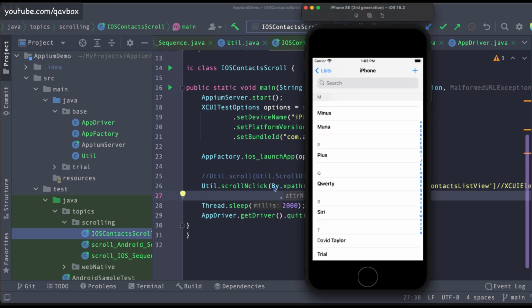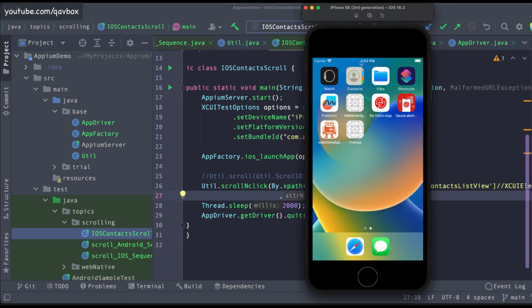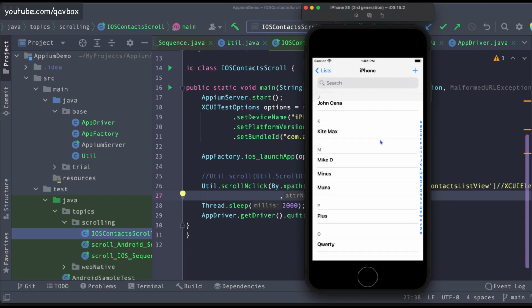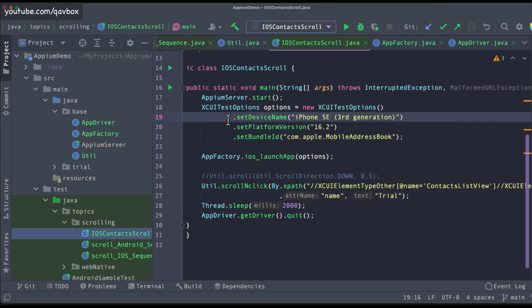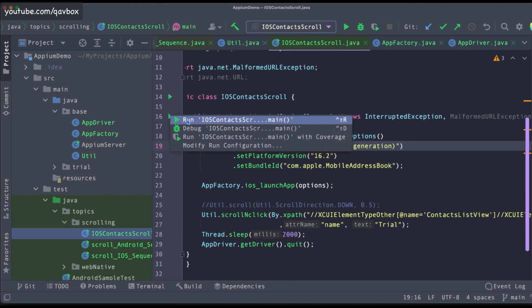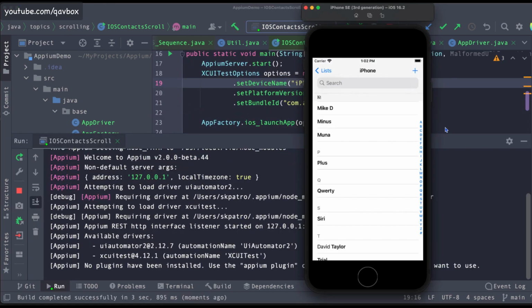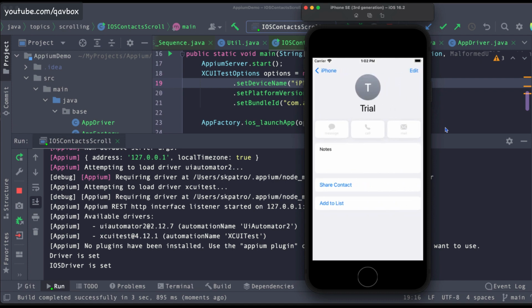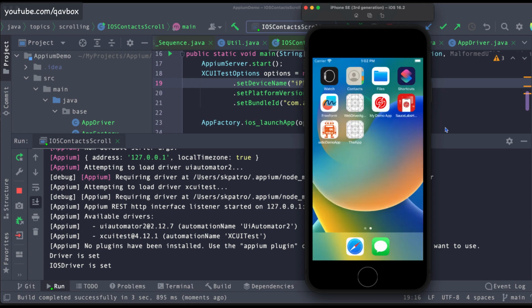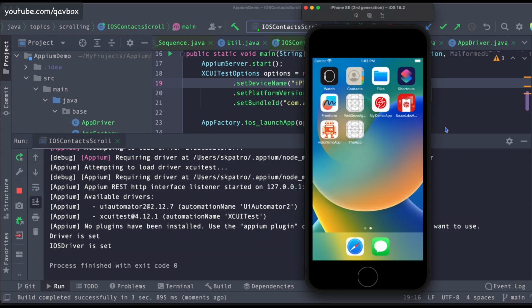Let's try that. So I'll close this. Let me go into the top here and then close this. Fine. Now let me run this test. And you can see the trial is now run. I mean, it clicked on the trial and then it closed the application.